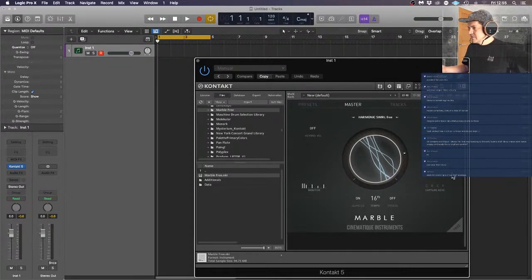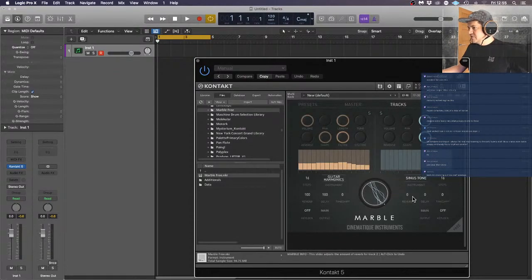And yeah, you can see that's the mod wheel going round, and these are all the various effects being moved up and down by that. I think you can assign different things on here too. Oh, maybe not. Anyway, so that's Marble.